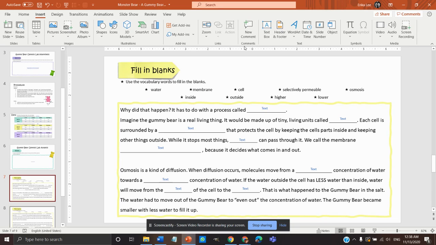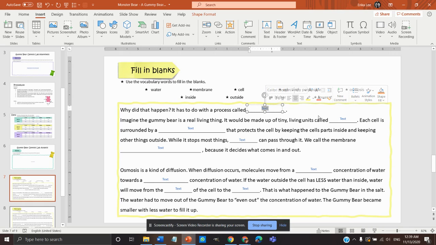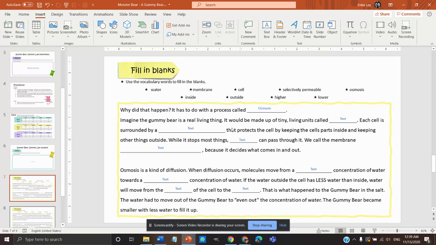So you do this experiment. For example, I did them also with gummy bears. I also used gummy sharks, mini gummy bears and even gummy pizza. Then you're going to fill in your blanks. For example, this one says, why did that happen? It has to do with a process called, and we're talking about what? Osmosis. So you're just going to click your text there. Osmosis. And again, you're going to keep reading and writing down what you think are the best answers.